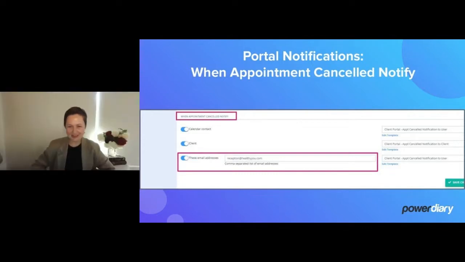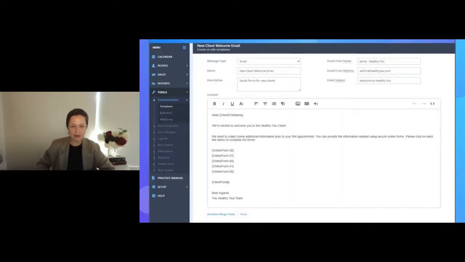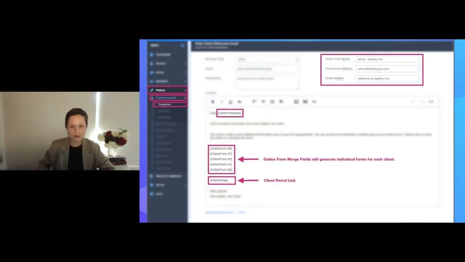Yeah, wonderful. Thank you. Now, if you notice, there is that little blue edit template link under each template setting on the right. So let's take a look. If you click on that link under the template that you've selected, you will be taken to the communications templates page. That's where you can set up or update those emails or SMSs that you chose to send to the clients from the portal. So for example, this is the new client welcome email. That's where you will define the information that the clients see.